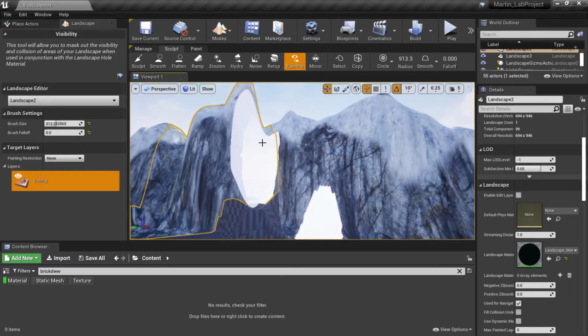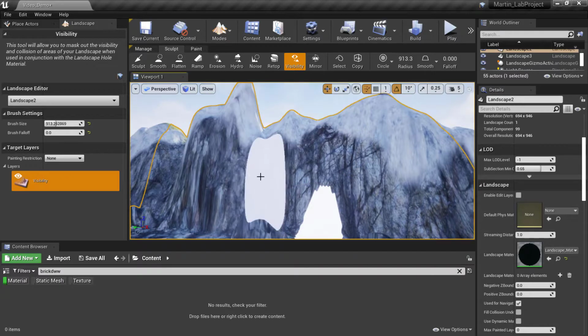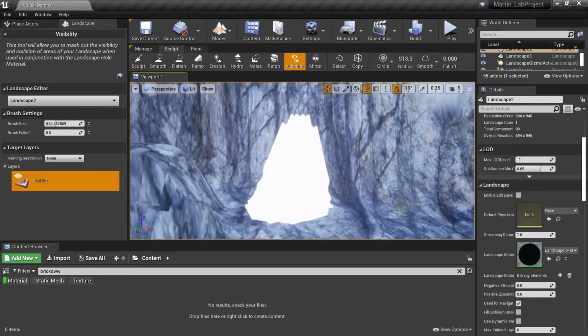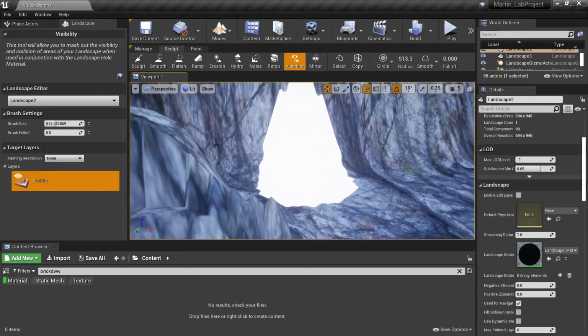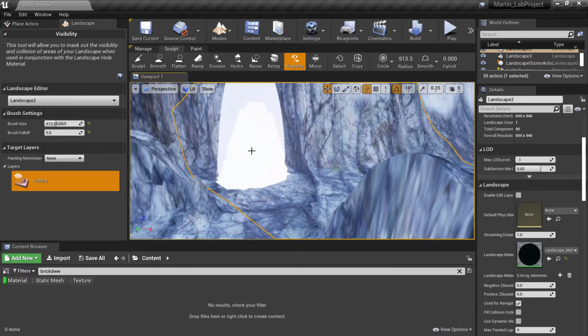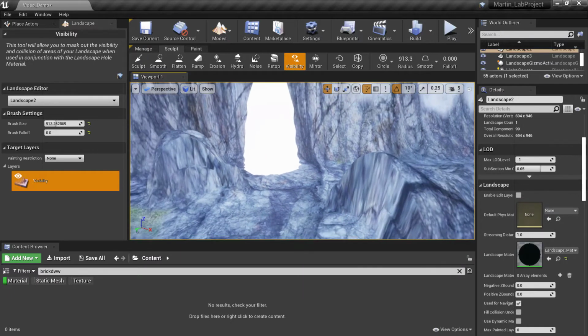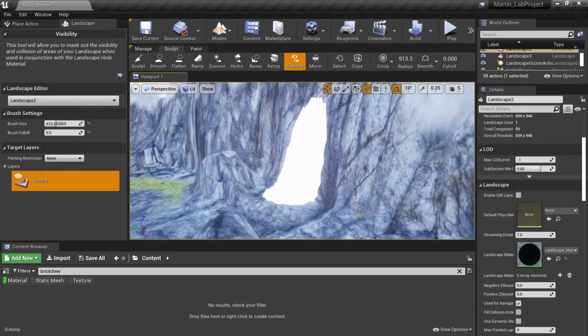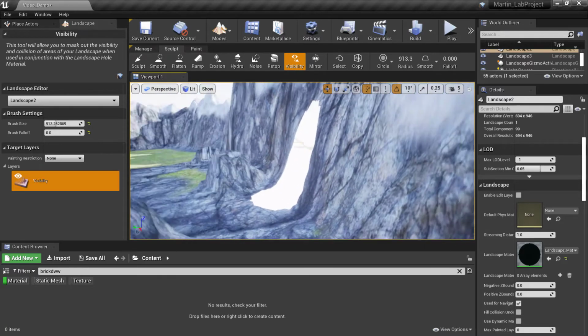Oops, let's go back. I made another hole up there and I didn't intend to do that, so let's hold shift and add that space back in. I'm going to assume that that's tall enough for our character to get through. Let me see if I can make it just a little bit taller. I think that will definitely be enough.